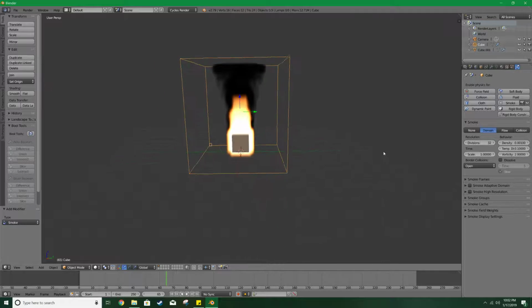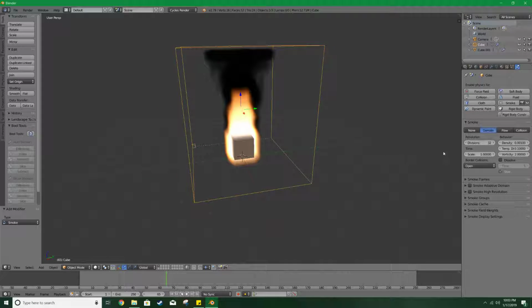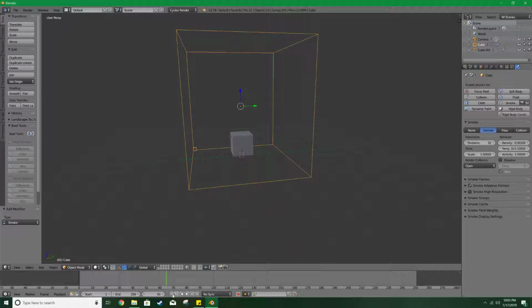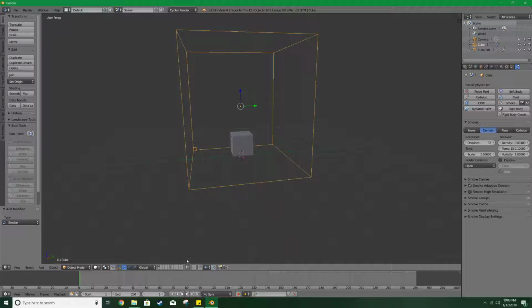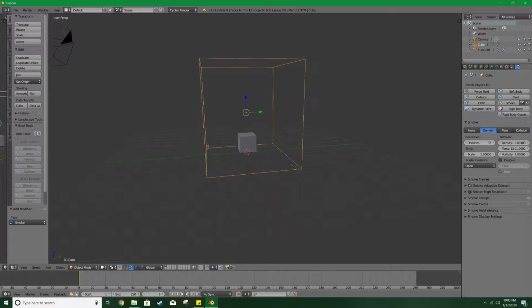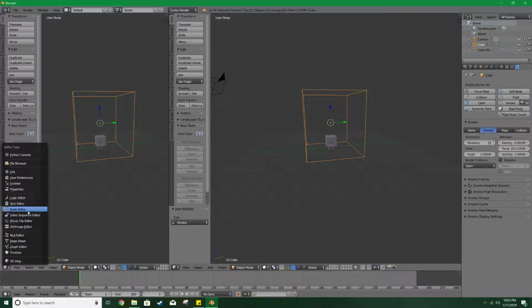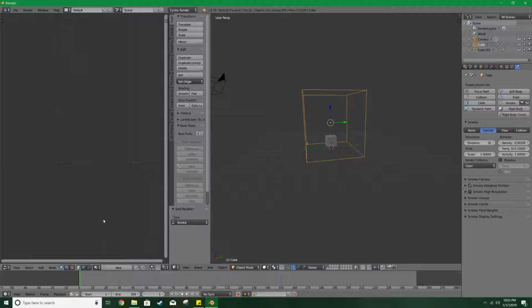Then click back on the border, the domain, and go ahead and click on smoke adaptive domain. That'll just keep your FPS a little higher. Then from there, go ahead and split your screen. Go into node editor, and if you don't have a material on it, go ahead and click new. This is where the use nodes button comes up. If it's not there, go ahead and select that. Just delete the diffuse, keep the material output.